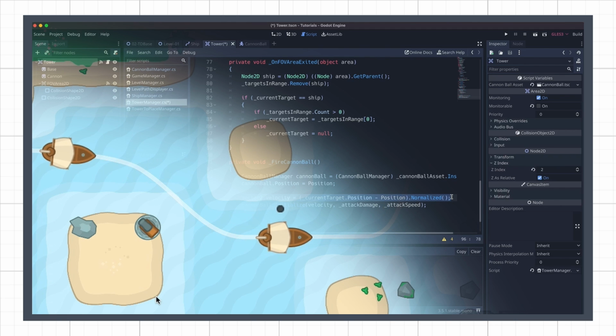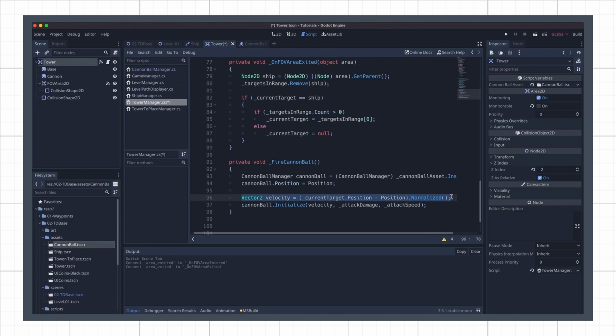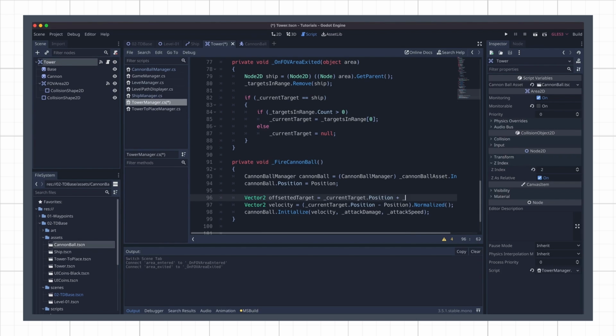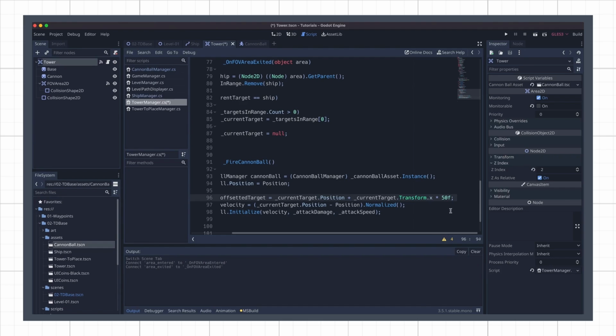To avoid this issue, we can do an educated guess and try to predict the future position of our target by offsetting it slightly by the current direction of the ship. This factor of 50 is an arbitrary number for the length of the offset, and don't forget that since we're working in 2D, everything is done in pixels, so 50 is not that much.